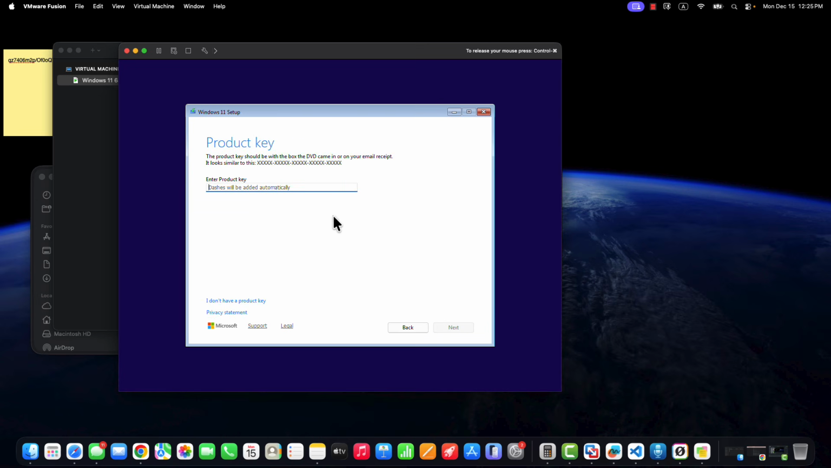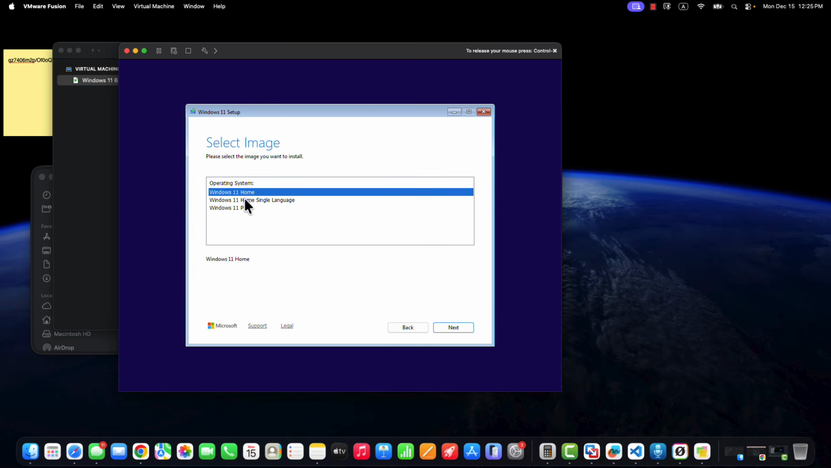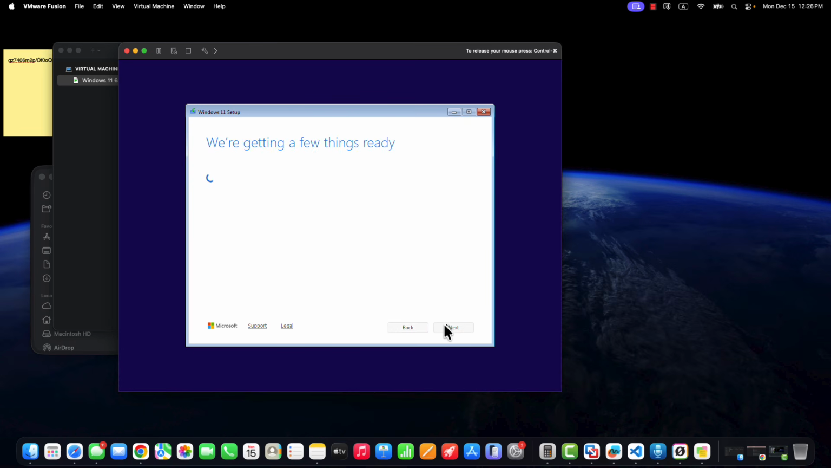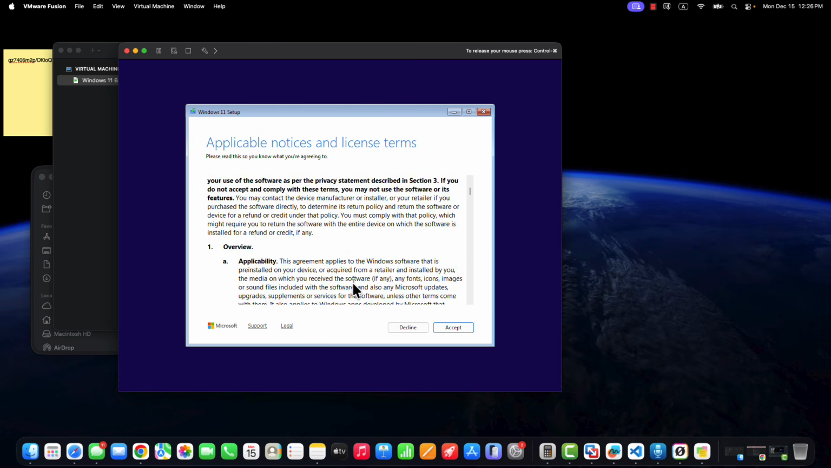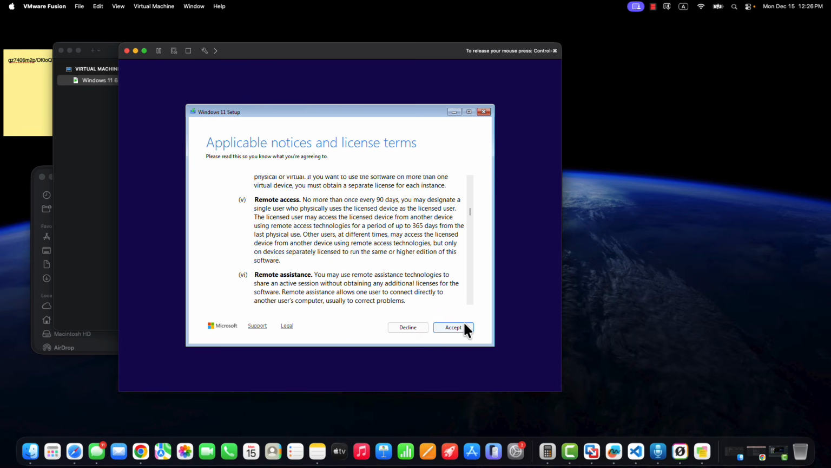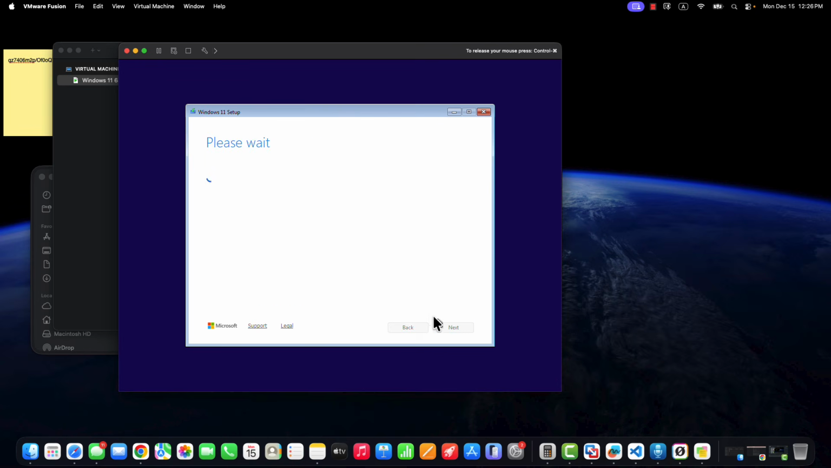Just click next. In this process, we can click over here, I don't have a product key, and you can choose which version you want to install: Home, Home Single Language, and then 11 Pro. I will go with Home. Next, and just scroll down, and you can read it or just click accept.